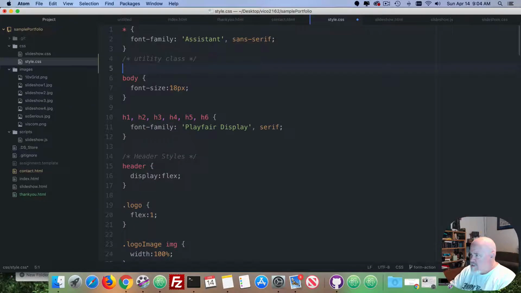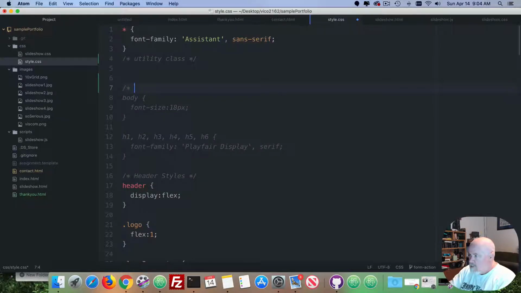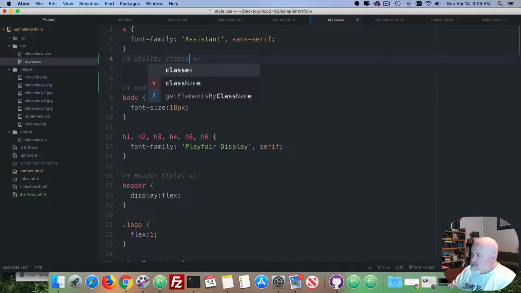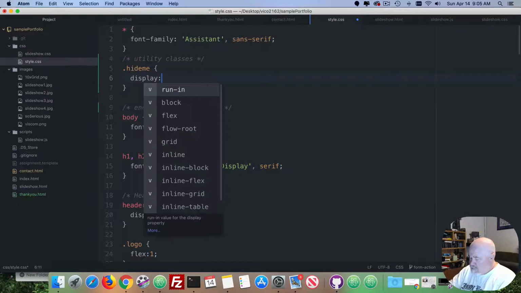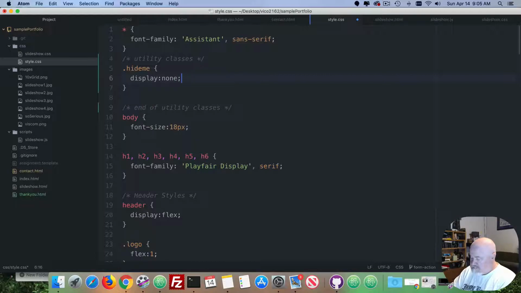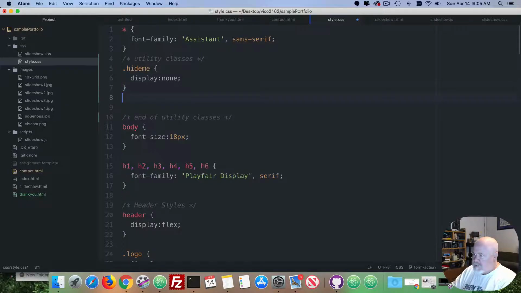If I can type, I'll be okay. And then end of utility classes. So things I might want to put in here is obviously the .hideMe, and that's a capital M, and display: none. That's all that does. Anytime I use that class, it'll make it so that it is display: none.